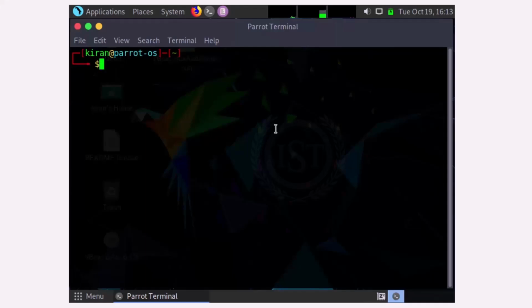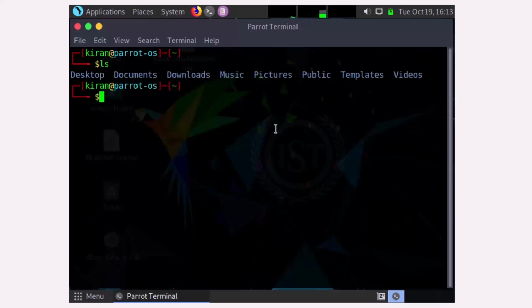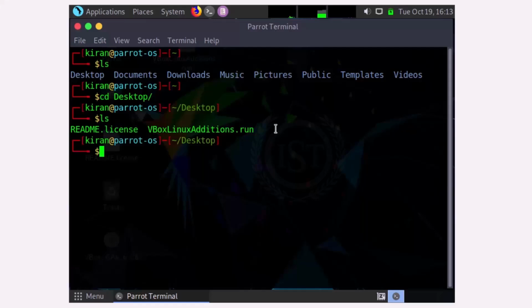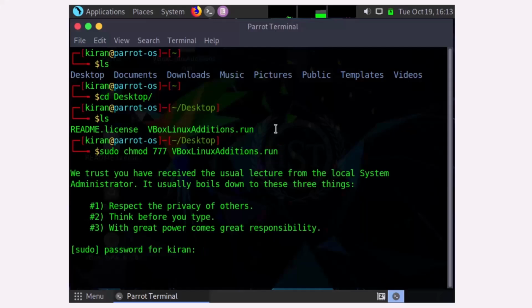Looks very beautiful. Now ls is the command to list all the files. We have to navigate to the desktop. Use tab on your keyboard for auto completion of the command. Hit enter. Now type ls again and there is a file, the VirtualBox Linux editions.run file. It is a normal file, which you now have to give executable permissions. For that, type the command sudo chmod 777 and the file name. Hit enter. Type the root password.